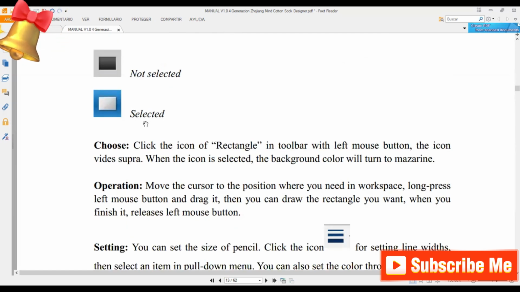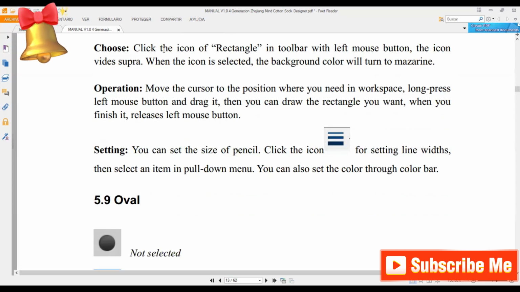Selected. Choose. Click the icon of rectangle in toolbar with the left mouse button, the icon is highlighted. When the icon is selected, the background color will turn to Mazarine. Operation. Move the cursor to the position where you need in workspace. Long press the left mouse button and drag it. Then you can draw the rectangle you want. When you finish it, release the left mouse button.